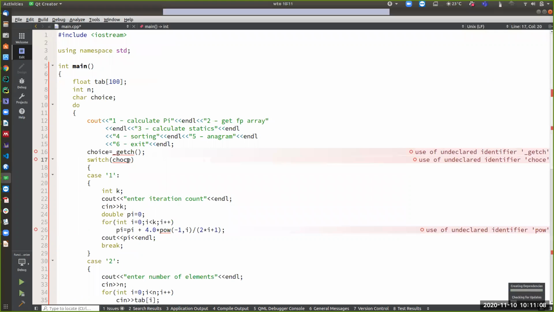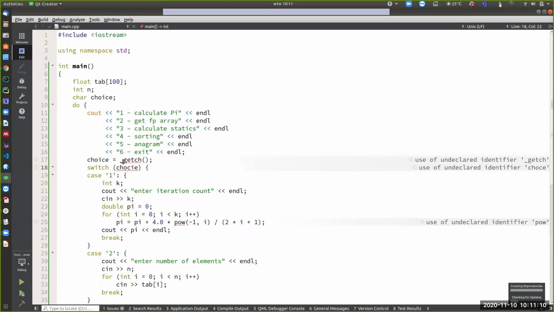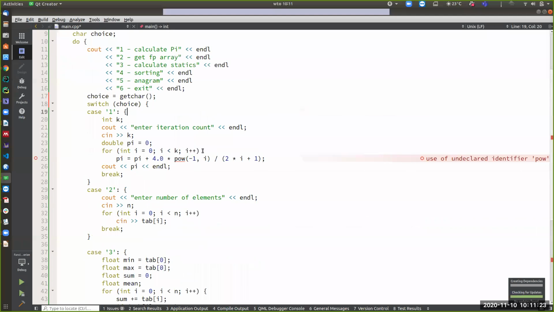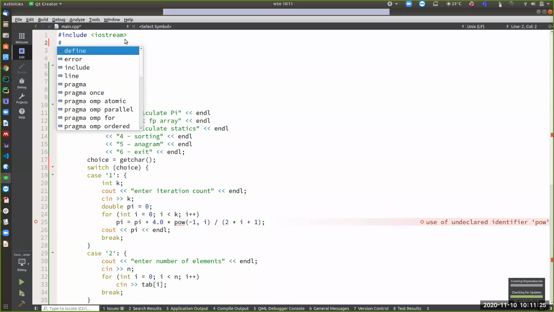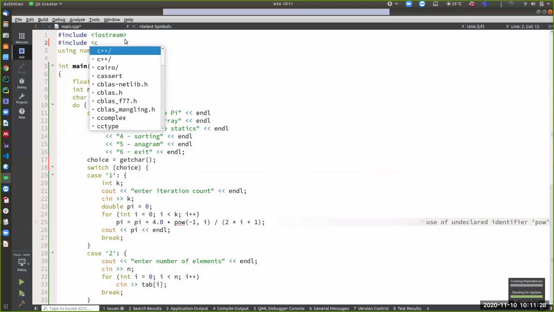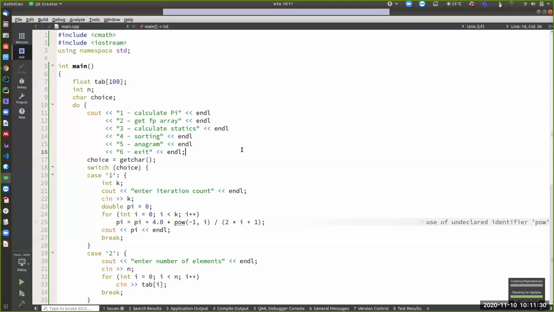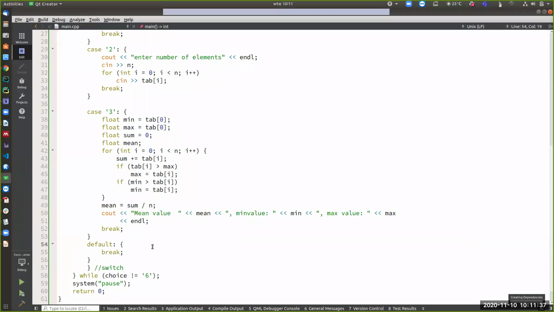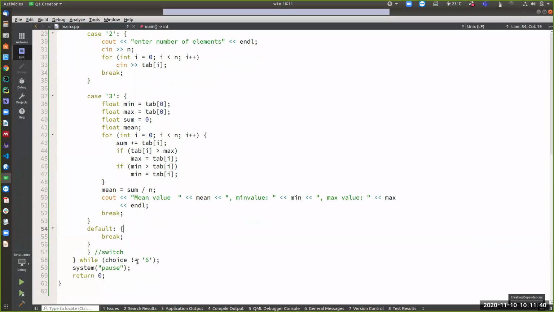So choice, here get char. Okay, power is not defined, so #include cmath. And here we have the default section, choice 6 and pause. Okay.